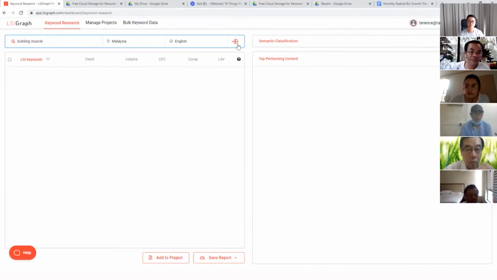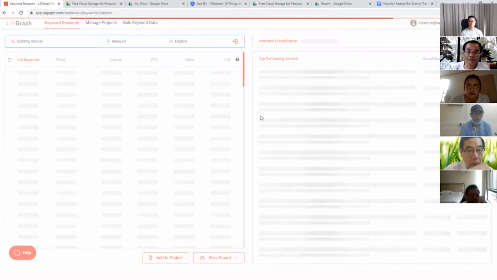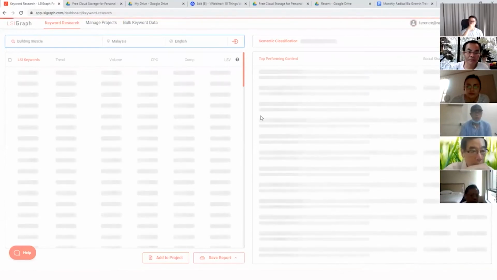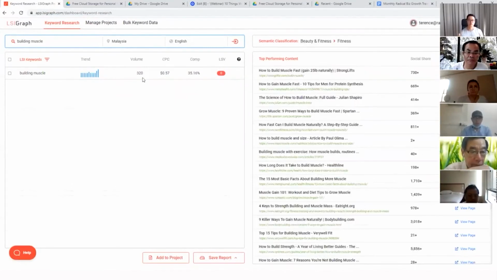So what this gives you is the number of times people search a particular keyword in your country or in the whole world. All right. So usually I use USA because there's more search volume there to get a better idea. Okay. So in Malaysia, every month, for example, there is 320 people searching for building muscle, right? That's the keyword they're searching for.